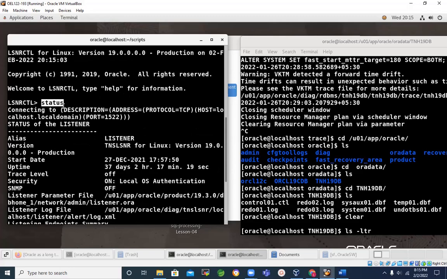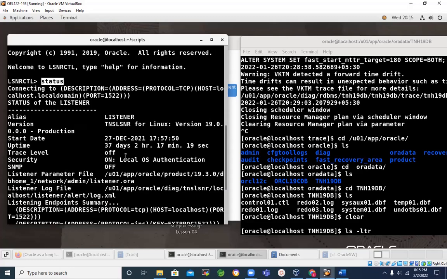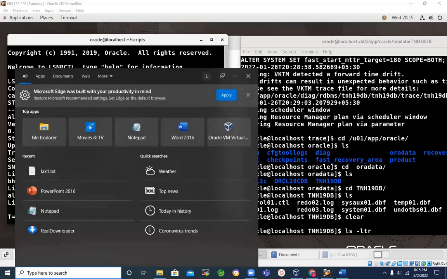Now, first of all, what is a listener? Listener is a process which is running in the background of the Oracle database, which is ready to accept any incoming request. Request means what? A request to connect to the Oracle database. And this is how it works.